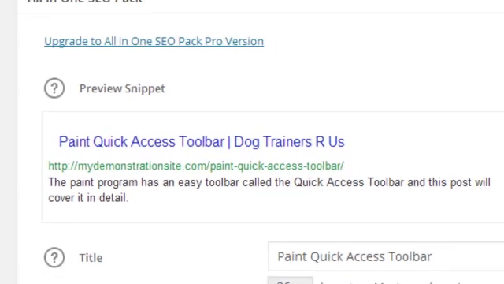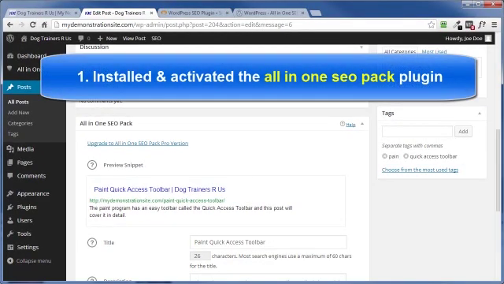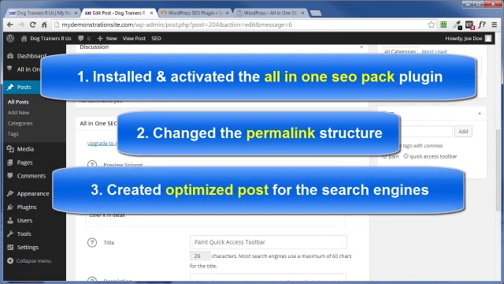Okay, let's look at what we've covered in this video. We've installed the all-in-one SEO pack plugin. We've changed the permalinks to be more search engine and human friendly, and created a post that is optimized for search engines, including the image. Now, these are just some of the things that you can do to optimize your WordPress site for search engines. That's going to bring us to the end of this video.